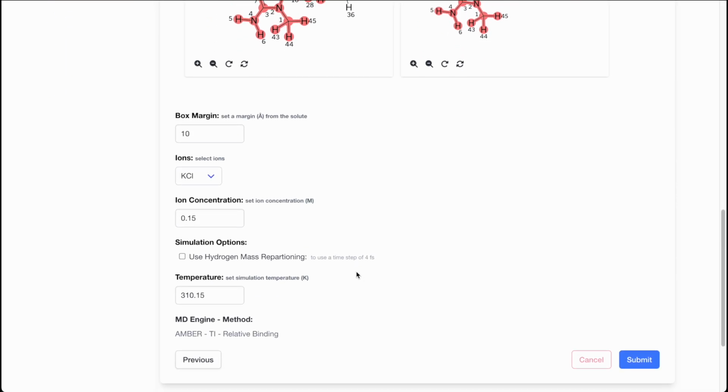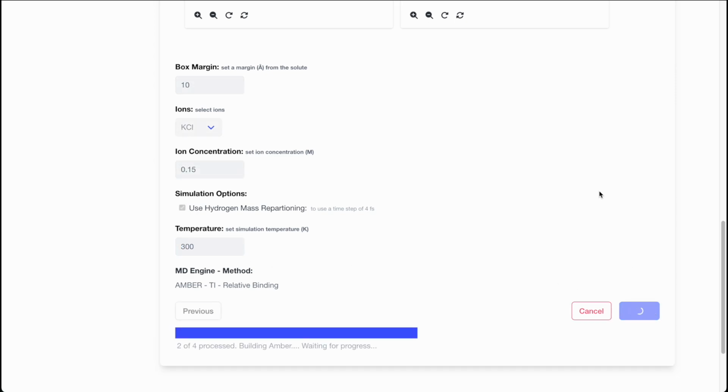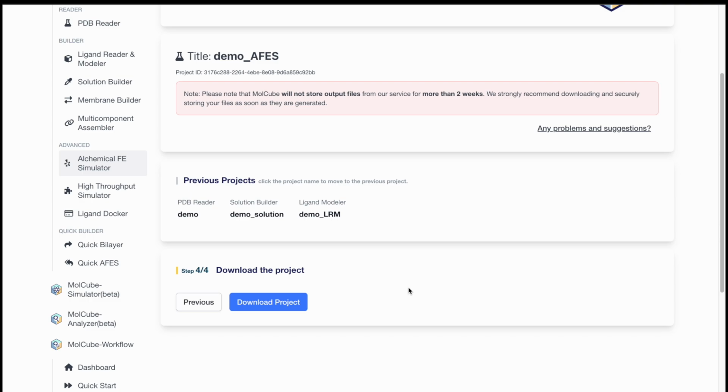Once core atom selections are complete, proceed to define simulation options such as box dimensions, ion concentration, and temperature. When you're ready, click Submit to finalize the setup. In the final step, AFES generates and allows you to download the complete simulation input files. These files are ready to be submitted for molecular dynamics simulations that compute the desired free energy values.